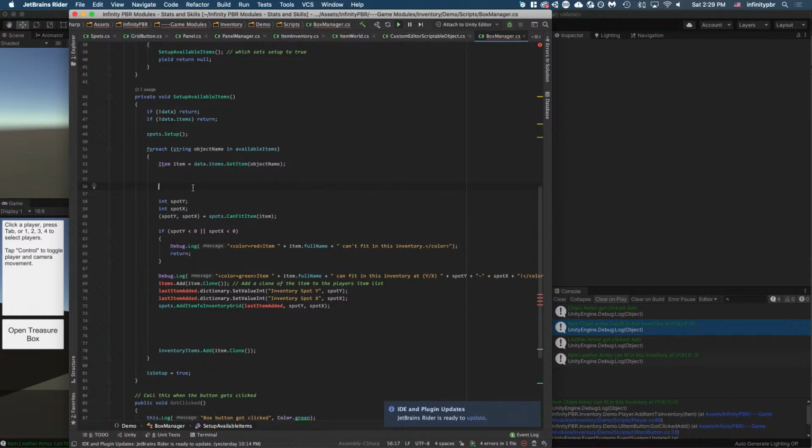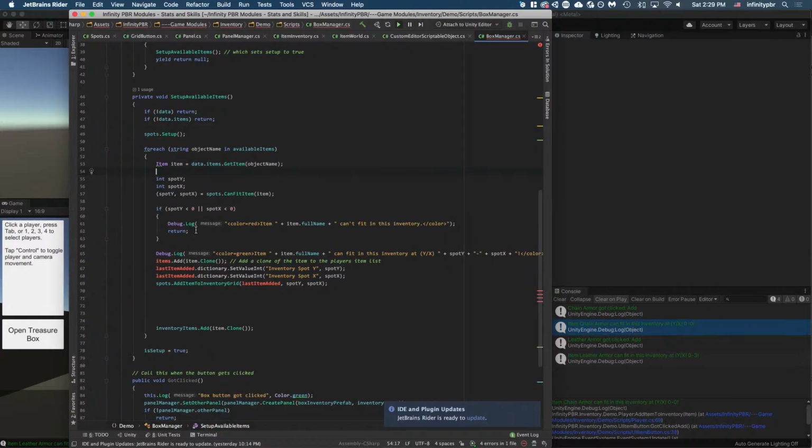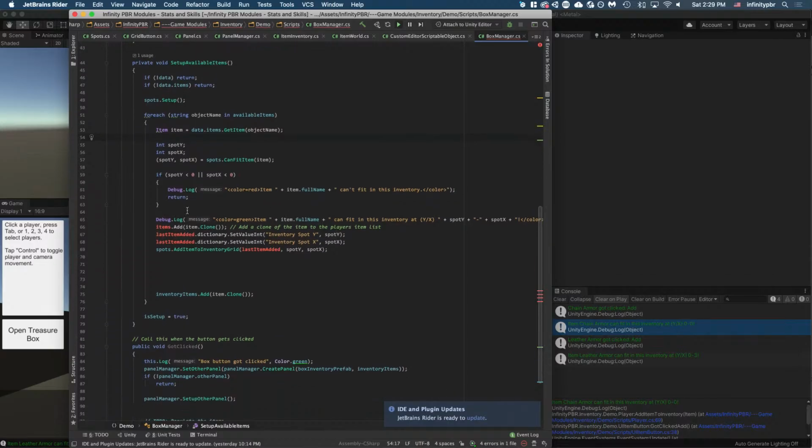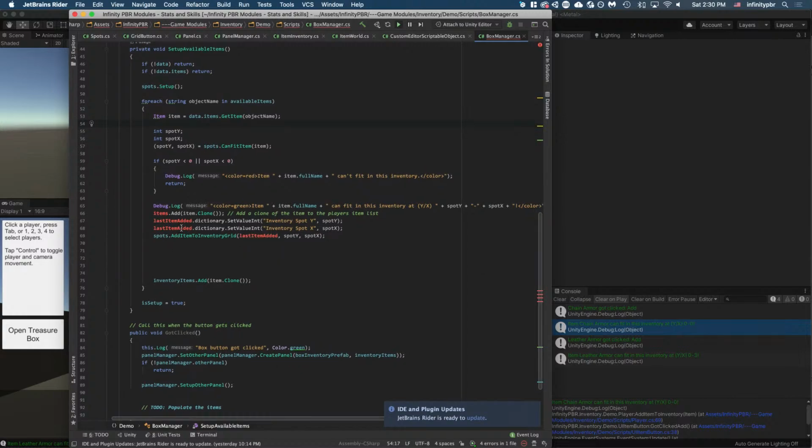See? Works. All right. So setup is going to be done there. We only need to do that once. And then, spot X, spot Y. Spots can fit item. Can we fit this item? Yes and no. If we can fit this item, then we will do the rest. And the rest includes spots, add item to inventory grid.